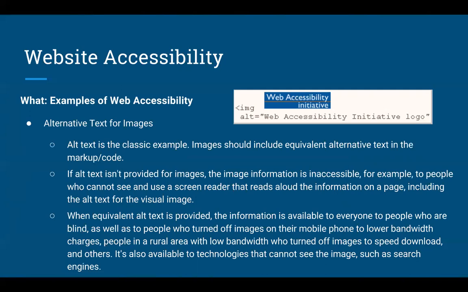When equivalent alt text is provided, the information is available to everyone, to people who are blind, as well as people who turned off images on their mobile phone to lower the bandwidth charges, people in a rural area with low bandwidth who turned off images to speed up their downloads, and then others. It's also available to technologies that cannot see the image, such as search engines.